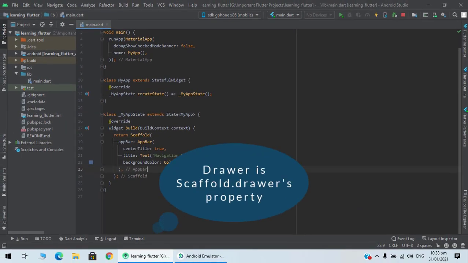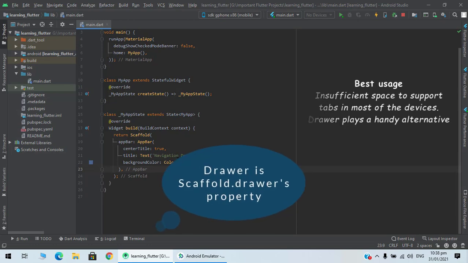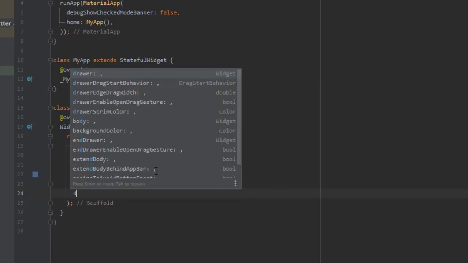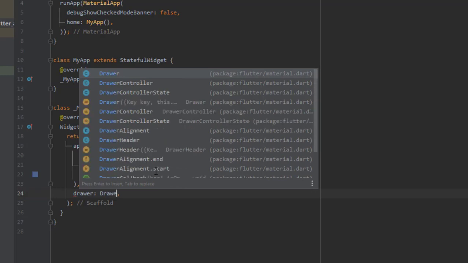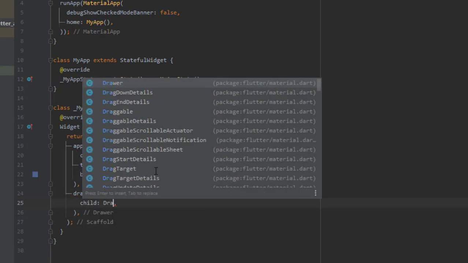Drawer also comes under the scaffold field. So let's start implementing that. Under drawer, write the drawer. In the child parameter, write drawer header.